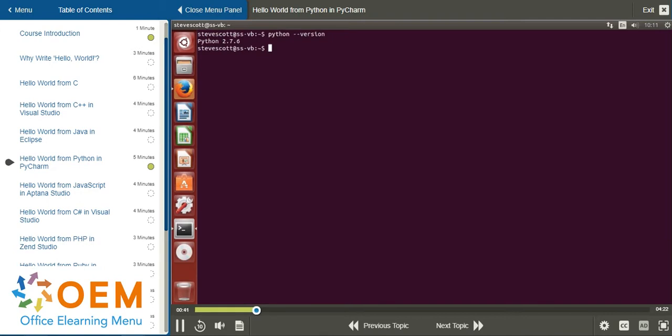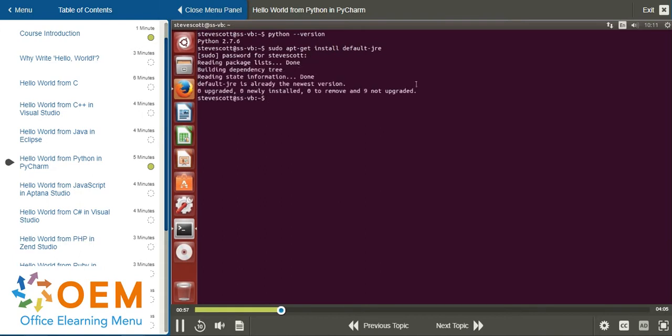Now, PyCharm also requires a JRE, a Java runtime environment. And in my case, since I'm running Ubuntu, I can use apt-get and I can install the default JRE. Now, I already have it installed in my system, so it should go fairly quickly. So it tells me it's already at the newest version, so I'm all set. Now I can go to the PyCharm website.